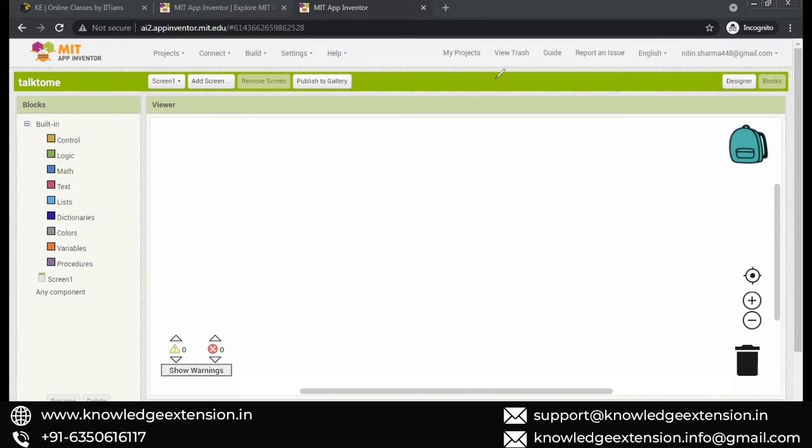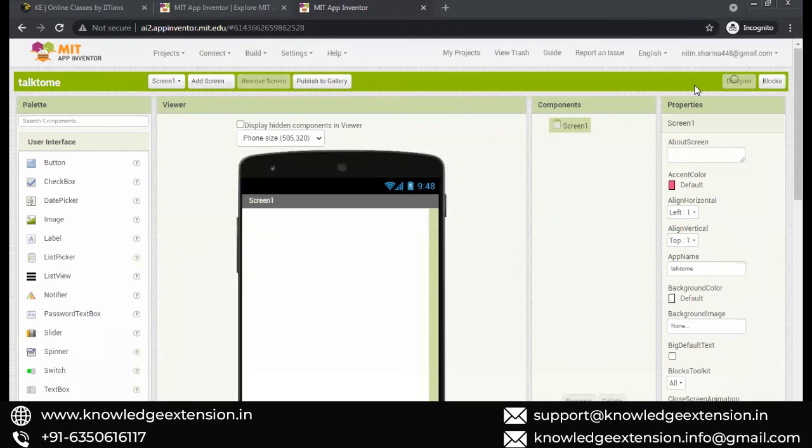Understood? So initially you have to click on Designing. You have to design a window. Now once your app is ready, how can you build it or run it? There are two ways to build and run. You can see there are two options here: Connect and Build. I will tell you one by one. First is the Connect menu.